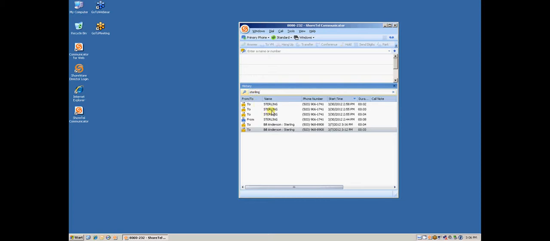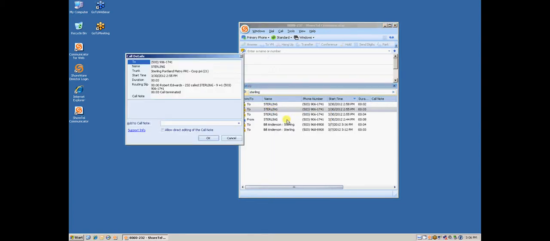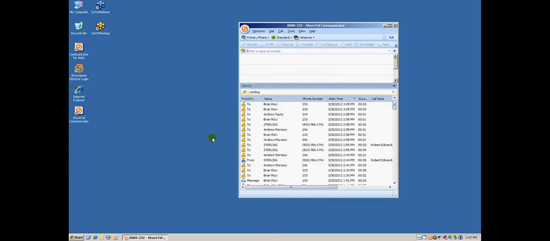To view the call details of a call, right-click the call record to open its context menu. Select Properties to view the call details information. To add a note to the call, click to place the cursor in the Add to Call Note field. Type your note and click the plus sign to move text to the Call Note field. Click OK. Your note now becomes part of the call history for that call.